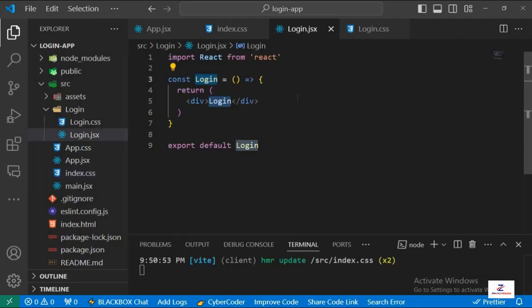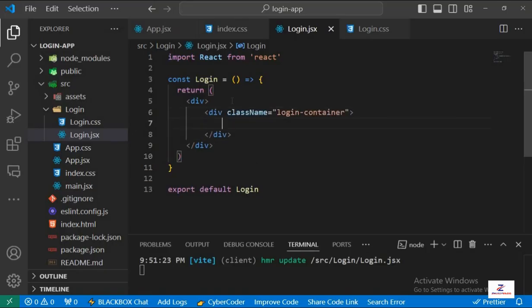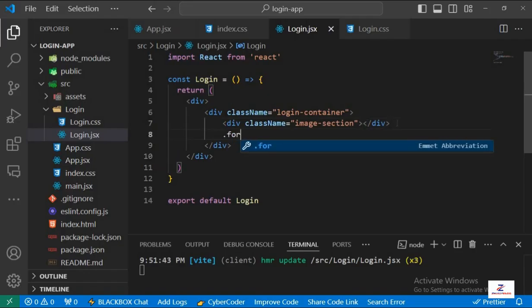Now, let's start with the main login. First, I'm going to delete this. And then I'm going to create a div tag with a class name of login container. So .login-container. In our login container, we have two sections. We have the image section and we have the form section. So I'm going to create two div tags. The first one is going to take image section, and the second one is going to take form section.